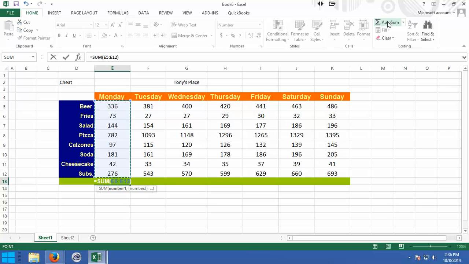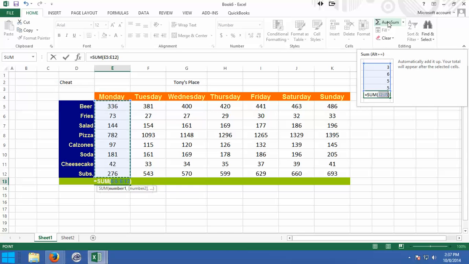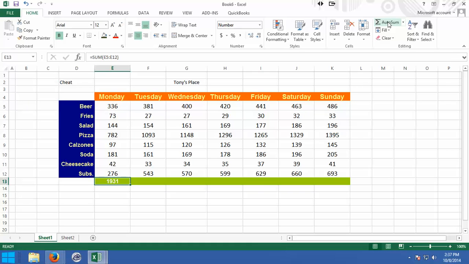When I click on it, it throws dancing ants around all these numbers. I'm going to hit the enter key or hit the auto sum a second time, and it adds up all those cells.